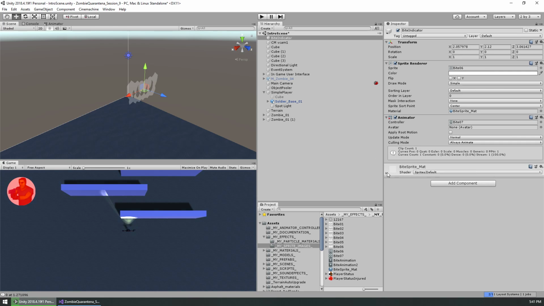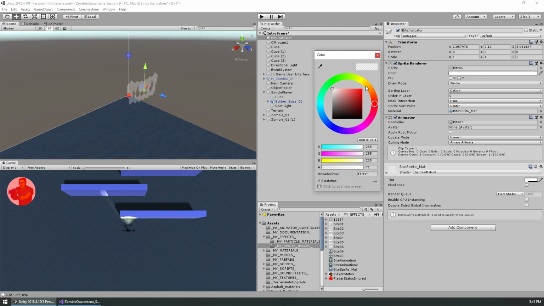There's literally nothing to this material at all. It's just a sprite shader, and all you can change about it is the tint and the pixel snap if you need to snap pixels, but we're not concerned about that. We have the render queue, which shows where it is in the renderer, and we'll get into that when we start talking about shaders.